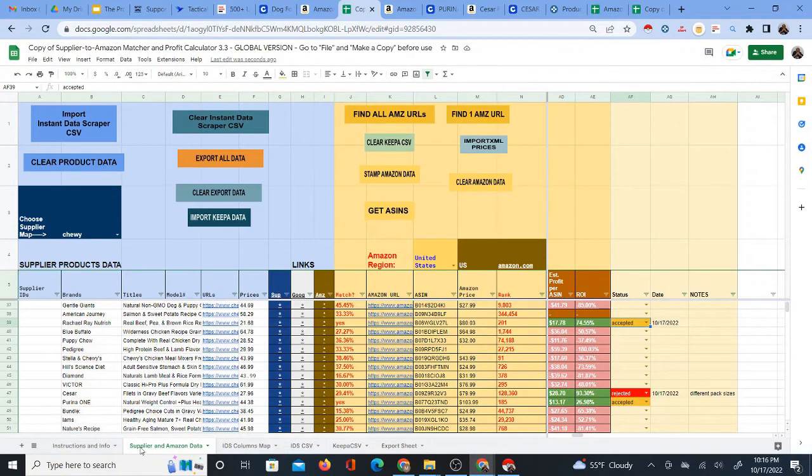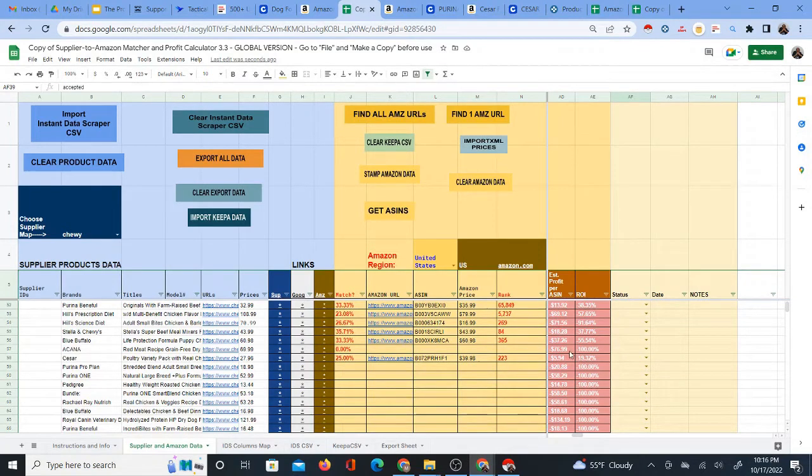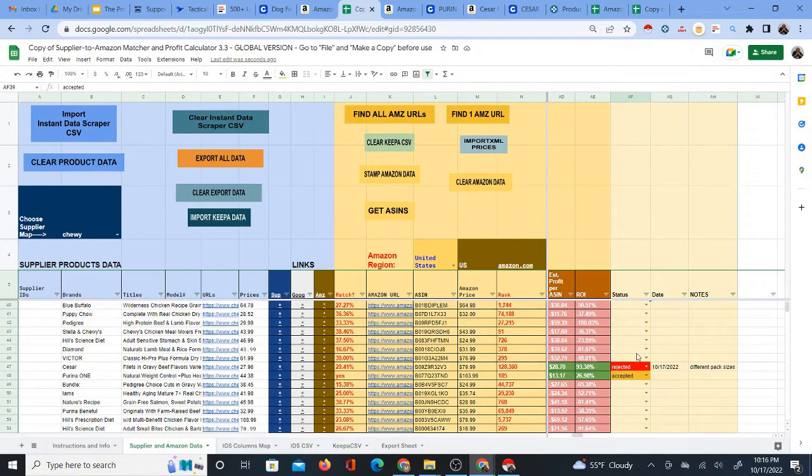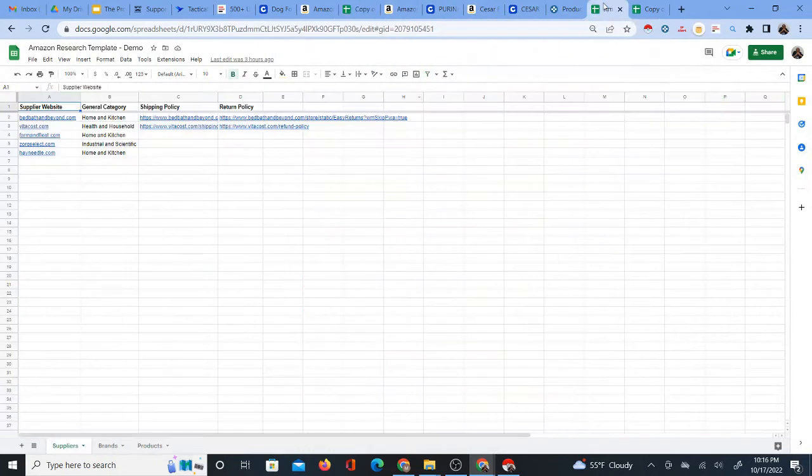The only other thing is you might want to export the sheet. But I'm not done. The whole sheet is not really a complete sheet. I also have an Amazon research template. This is just a template. It's not a system. I'm pretty sure it's free as well. This is just some place for you to write things down.